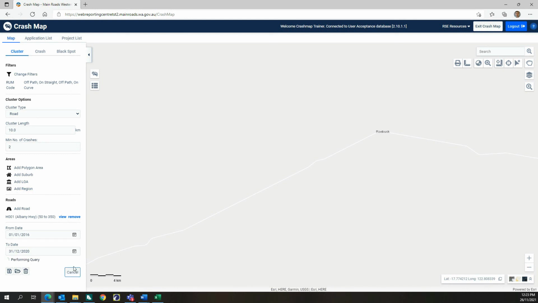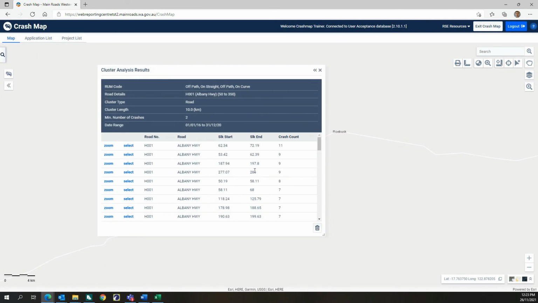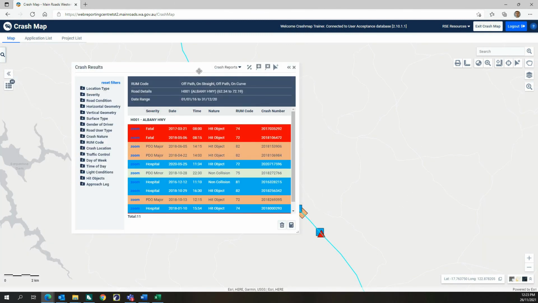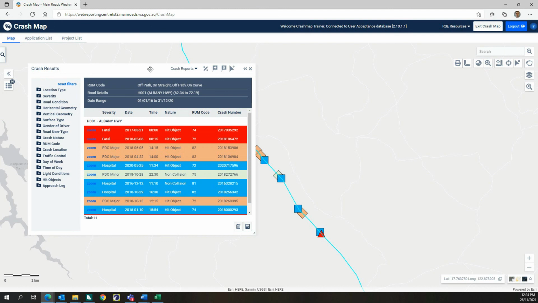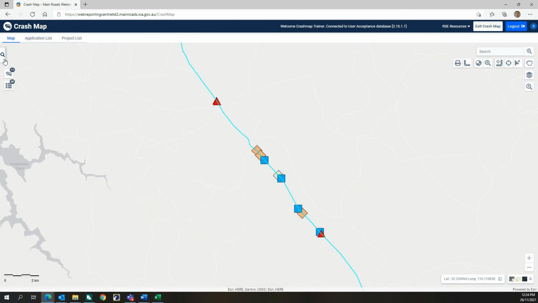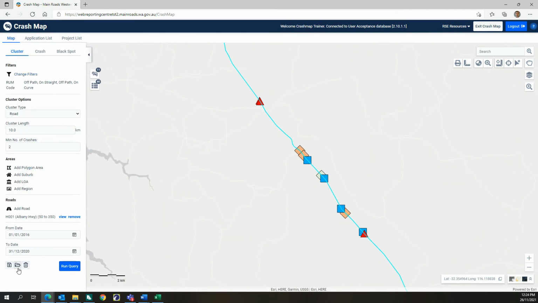This is a useful cluster search when conducting route assessments to identify locations where you may want to widen shoulders or provide safety barriers to protect the occupants of errant vehicles from roadside hazards. Finally, users also have the option to save and load previous saved cluster queries.